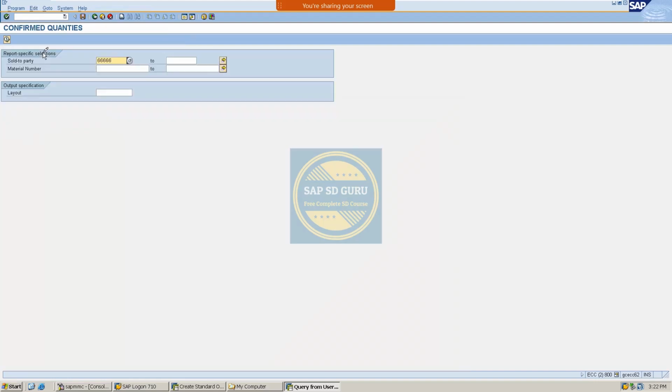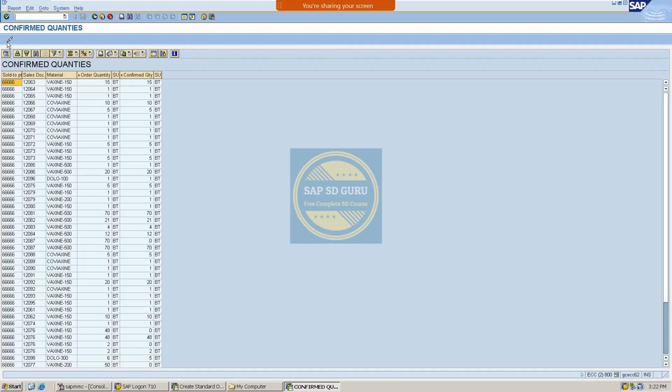So now let me execute the, see here we have two fields in the selection criteria. Those are nothing but sold to party as well as material number. Because we have selected only these two fields as the selection parameters. So now let me give the sold to party here. So this is what is the sold to party, and you can give the material also. If the report is material specific, then you can give the material also. But I am just executing it now.